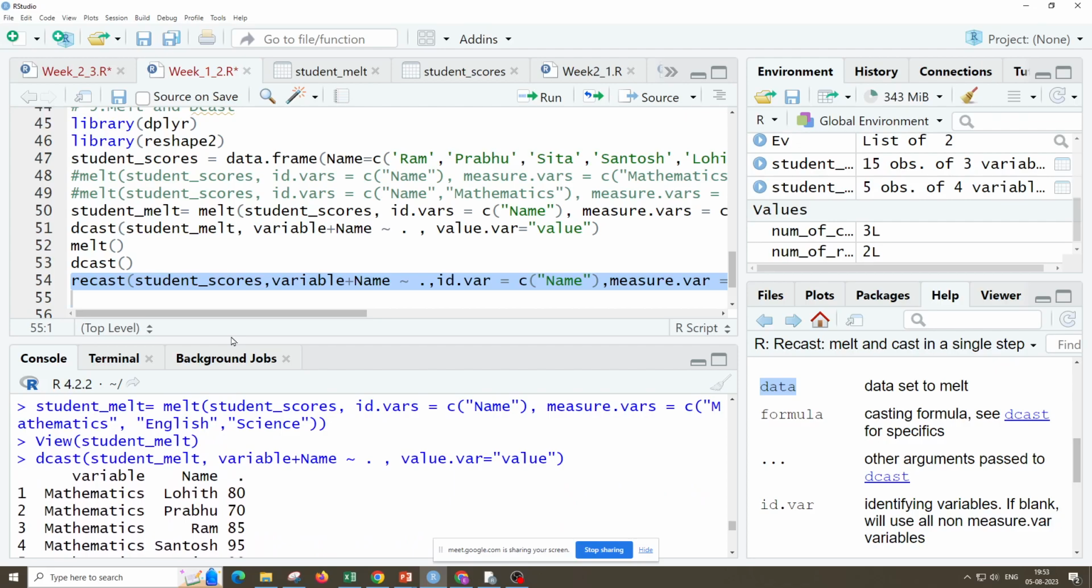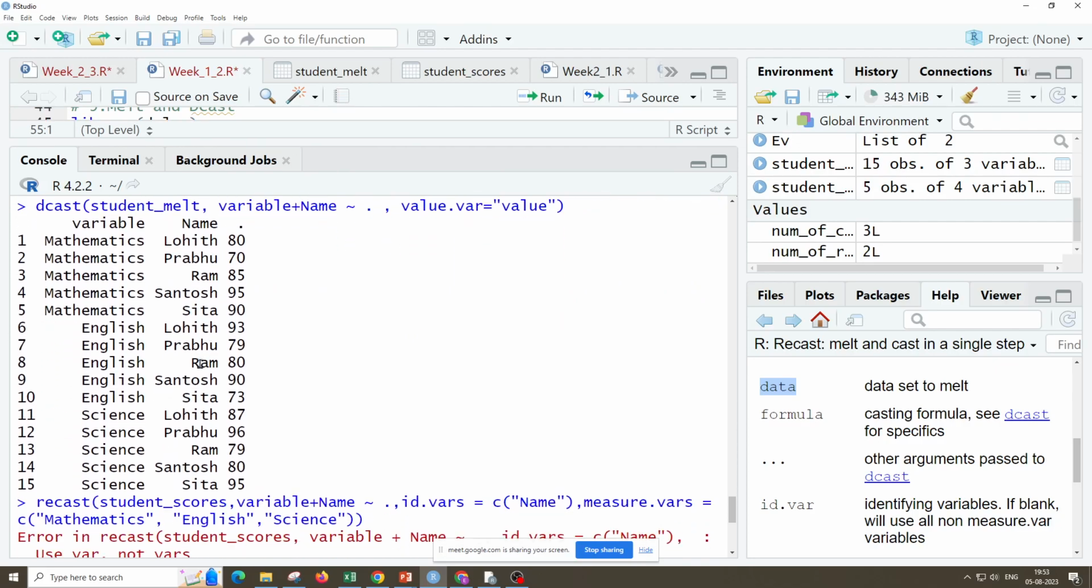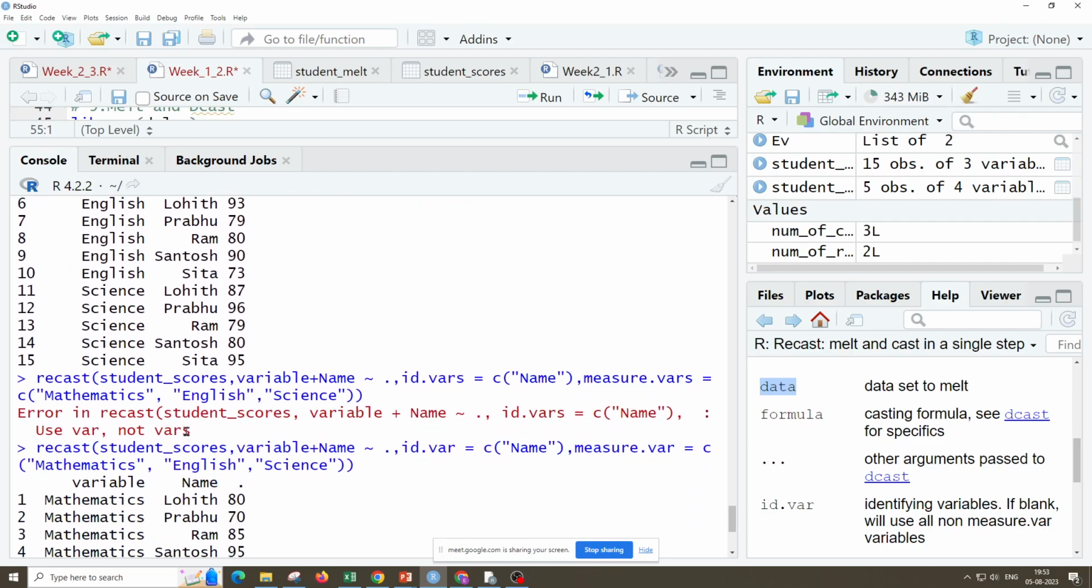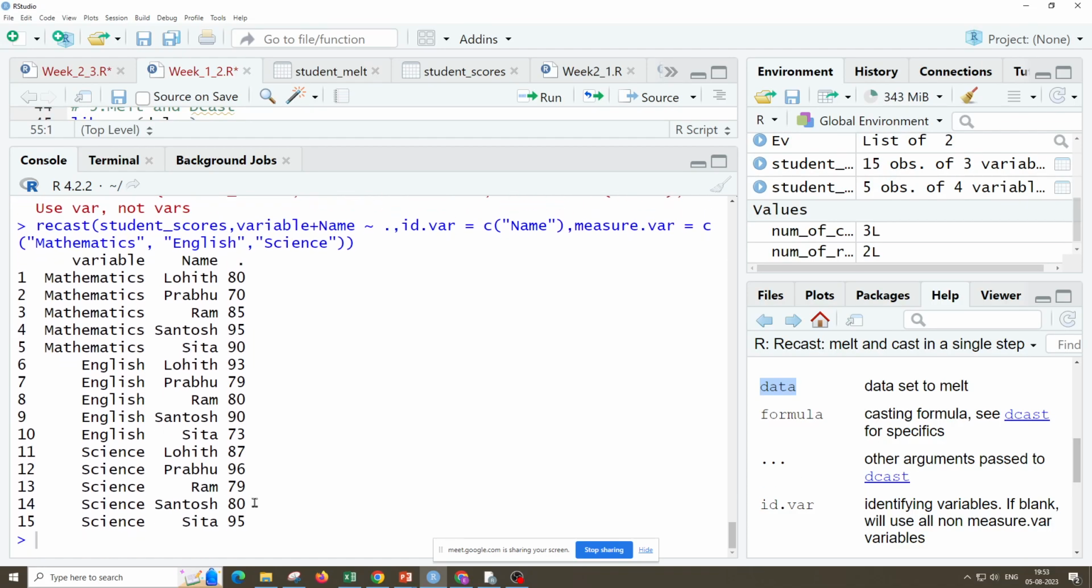I'll just put this on the top. See here, mathematics, this was the final thing which we had done for melt as well as dcast. So when we did the recast function, that same answer has come.